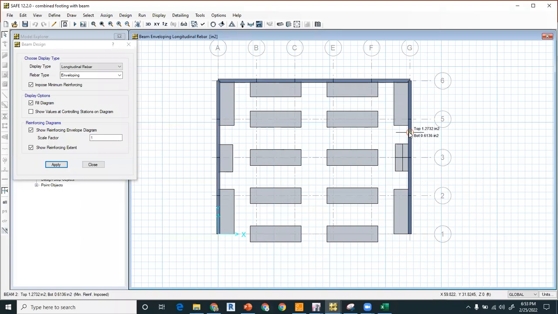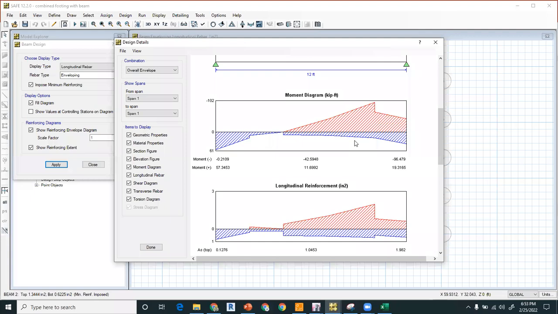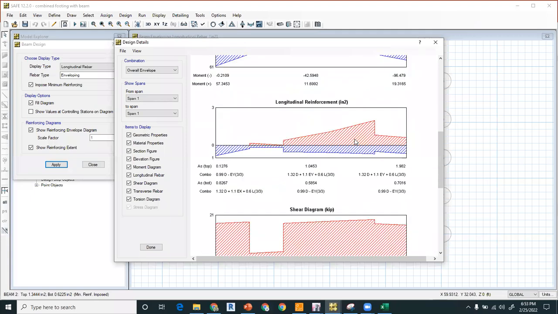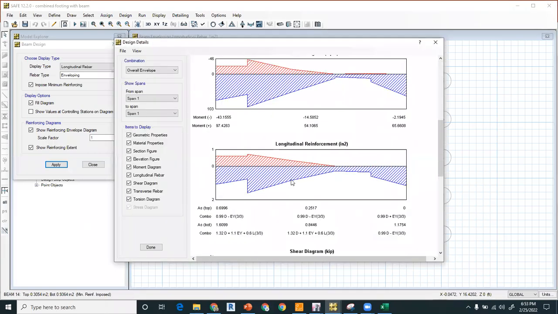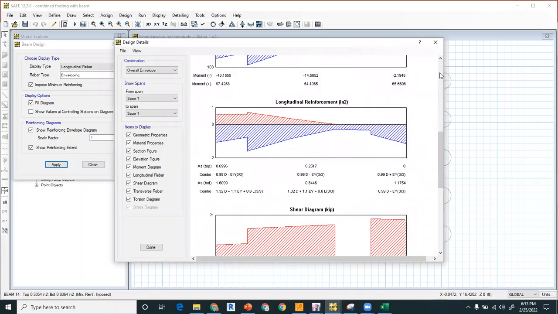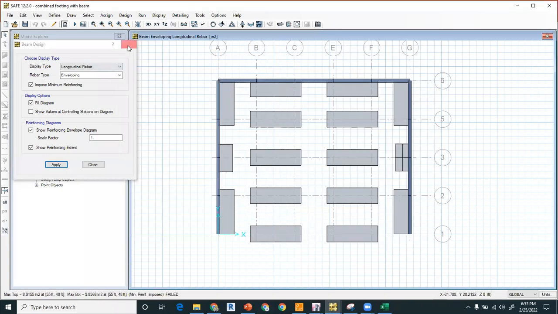Now in here there is more reinforcement, so let us check this. So the top reinforcement is the maximum reinforcement is 1.98, and at the bottom it is 0.5, and here it was 0.8. We will take 0.9 and 1.98.